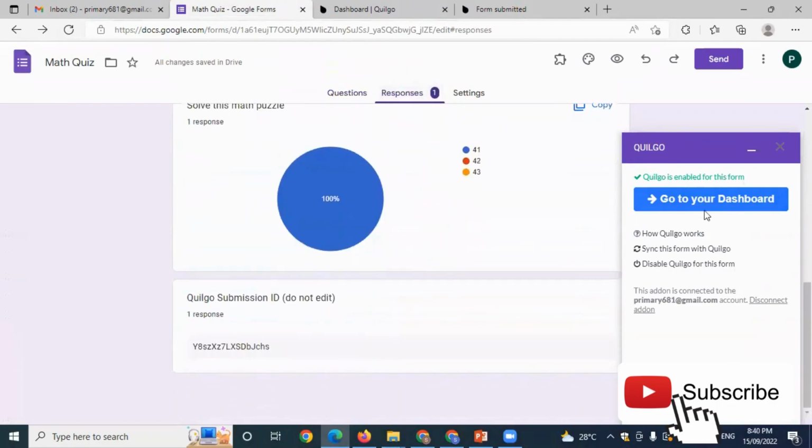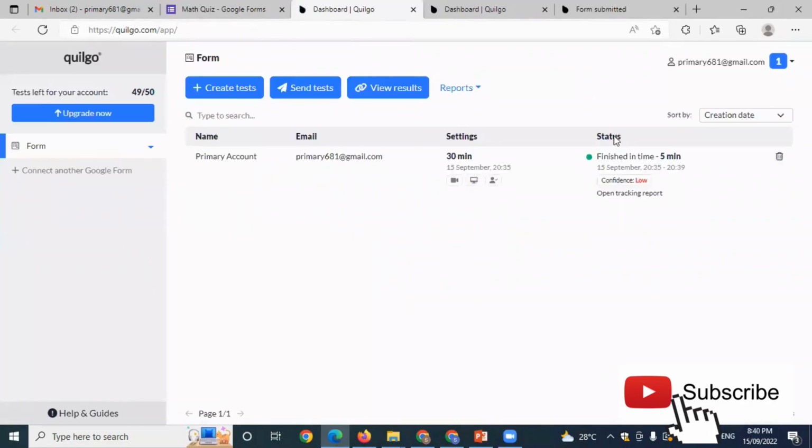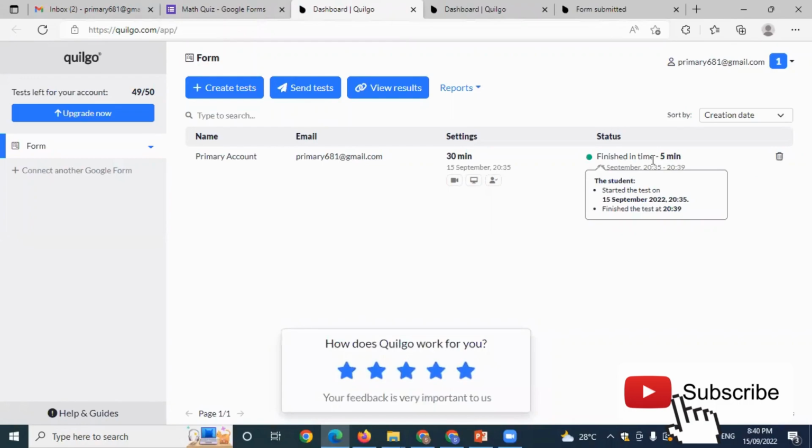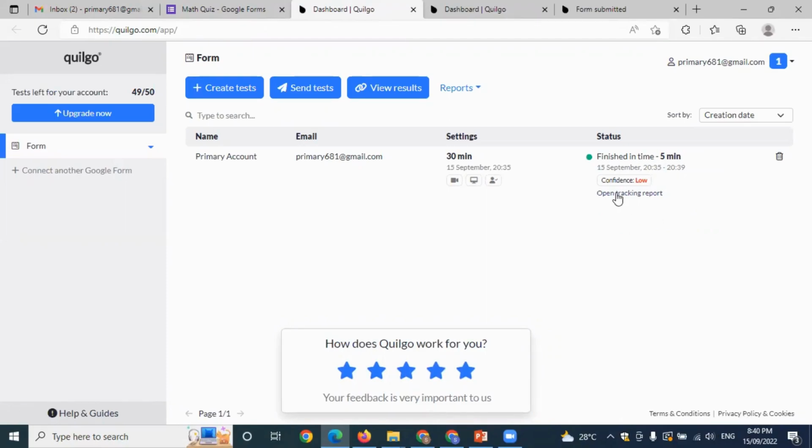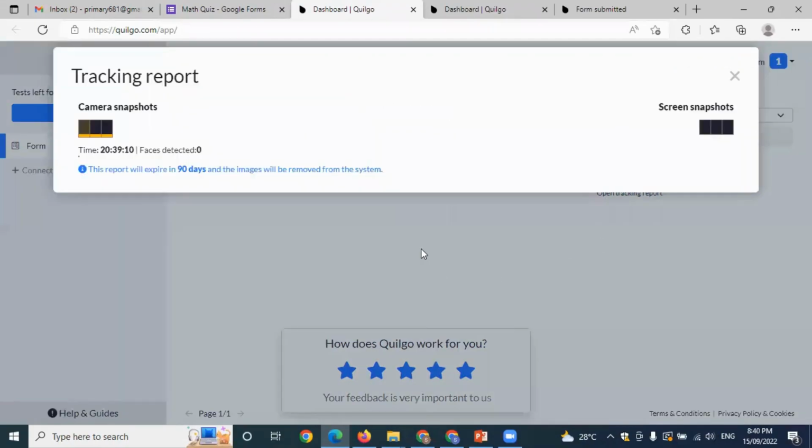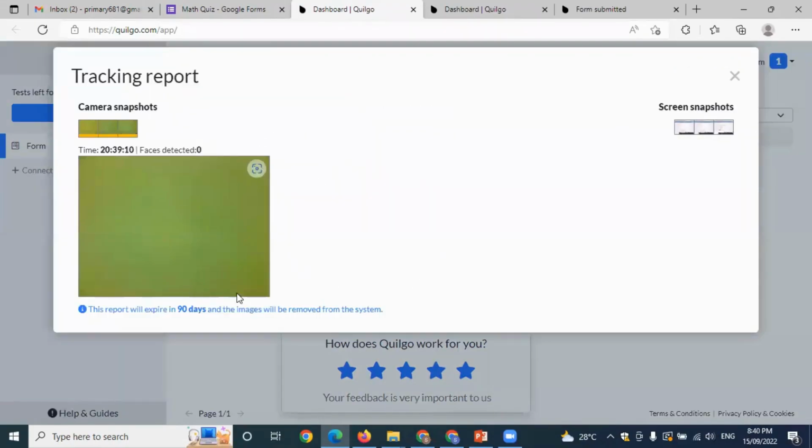And on Quilgo it says go to your dashboard. When you check this, it says that the primary account finished in time, before 30 minutes, and it took him like 5 minutes to finish it. And open tracking report, you can look at this.